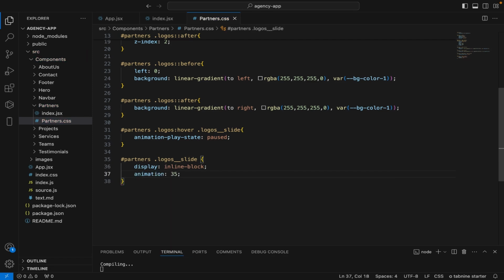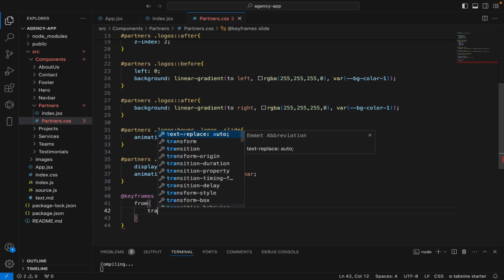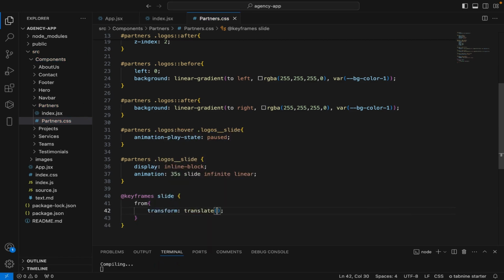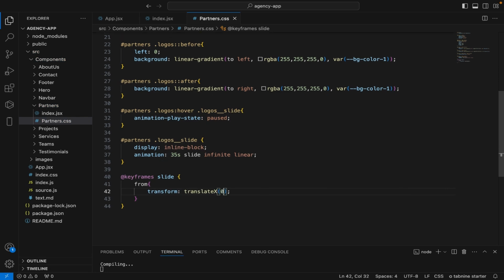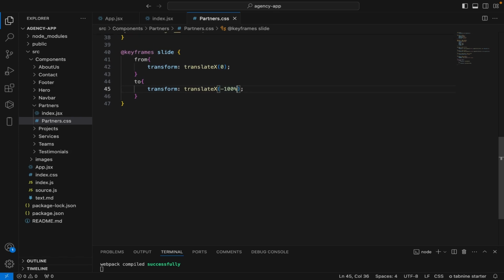So let's say animation will be here, slide, that's the name of the animation, infinite linear, so that it can play infinitely. So from translate x 0 to translate x minus 100, let's say minus 100%. All right, let's keep on.